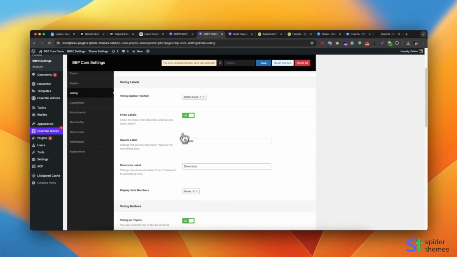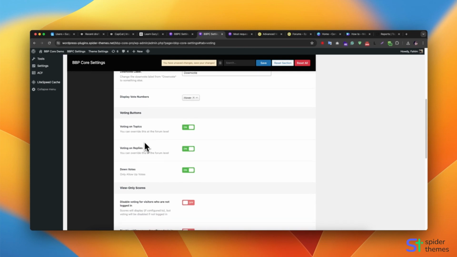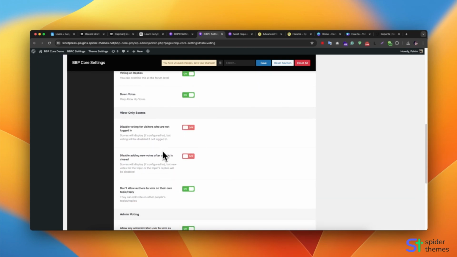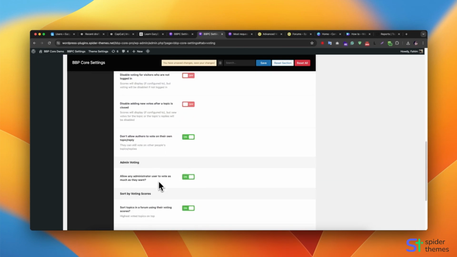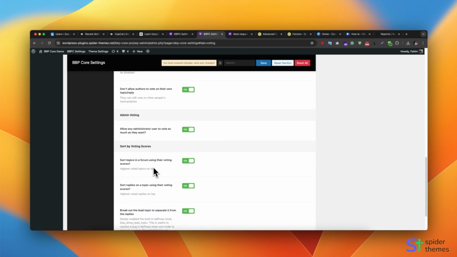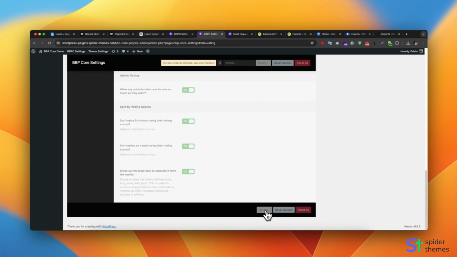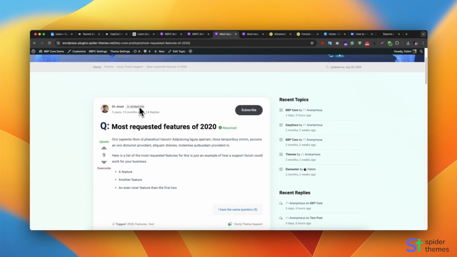Here you can see there are many options available under voting labels, voting buttons, view-only scores, admin voting and sort by voting scores. You can enable them or disable them as you like. Save your settings. Now go to Topics Forum page.